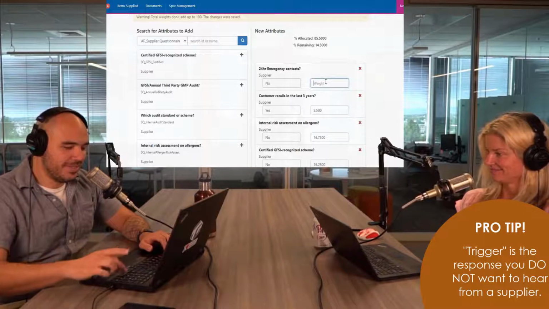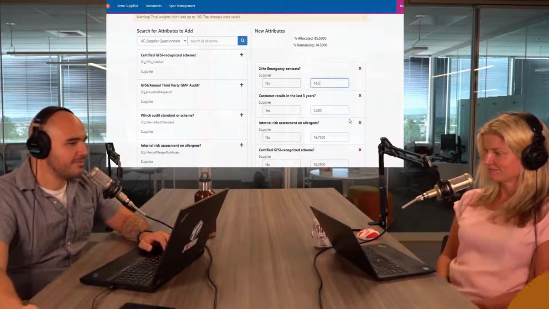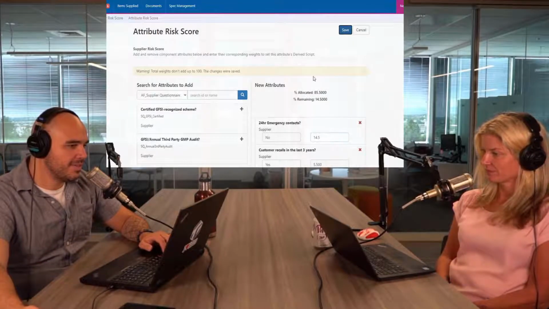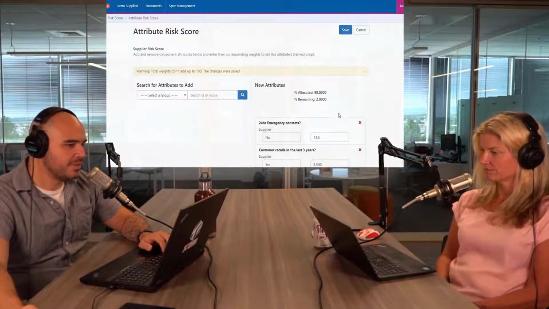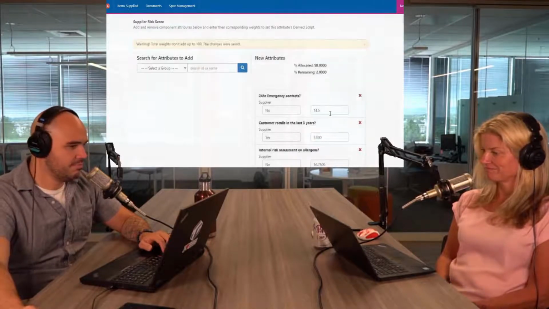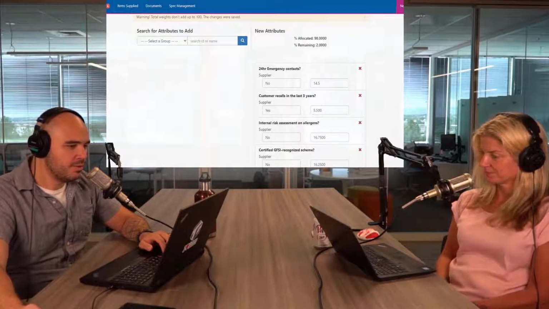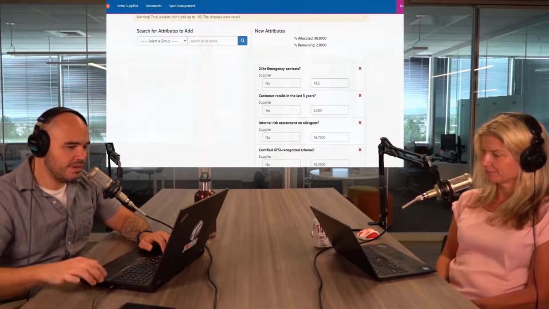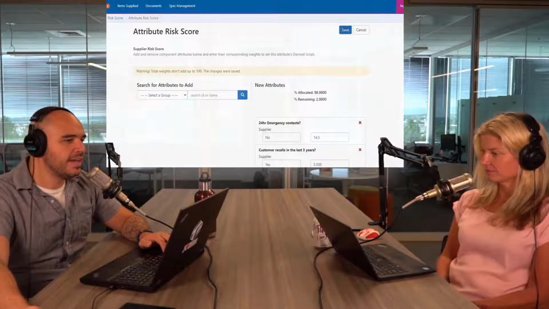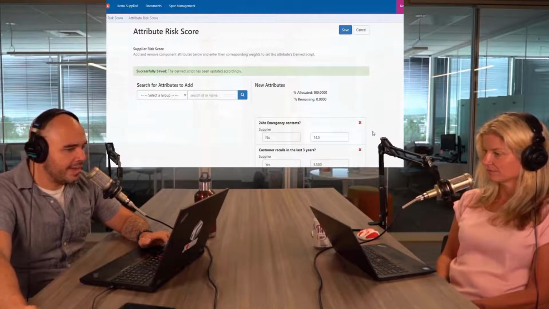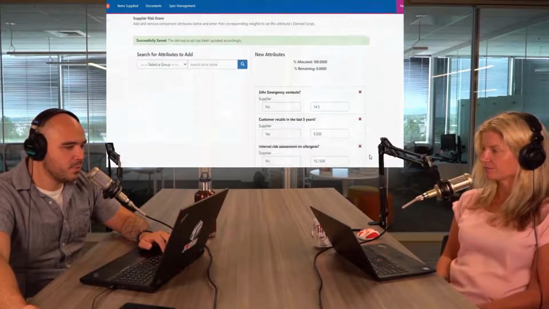So since I took out 14.5 the last time, I'm just going to put in 14.5 here. Perfect. And when I save it, it should balance all out to 100. I'm missing 2. So let's put in another 2. So for example, if I wanted to increase the weight of my food safety policy, and I'll hit save, now we'll be at 100, and so I'm all balanced. Looks good. Okay, cool.